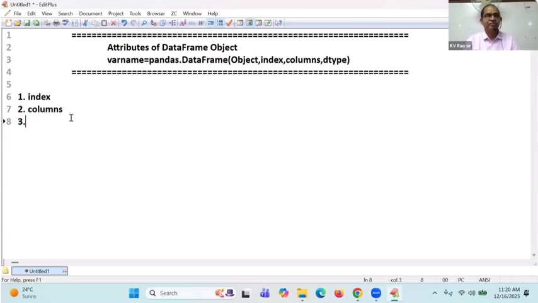Next, I'm going to talk about axes. Spell out axes, not access. Axes indicates index as well as columns. Both of them are the accessible elements of the data set. Axes will give you both index as well as columns.